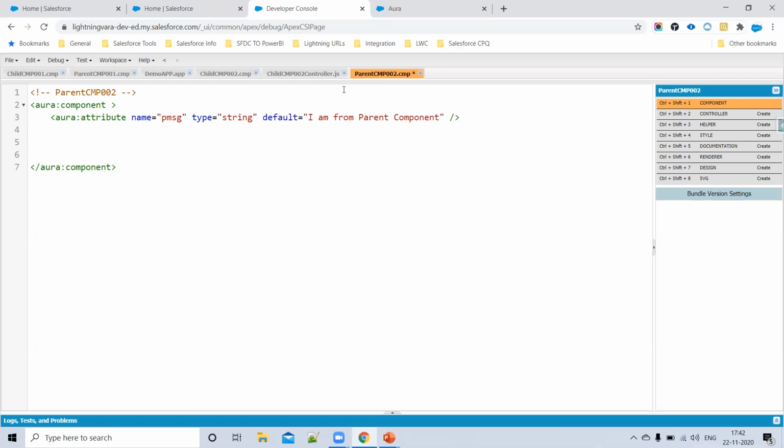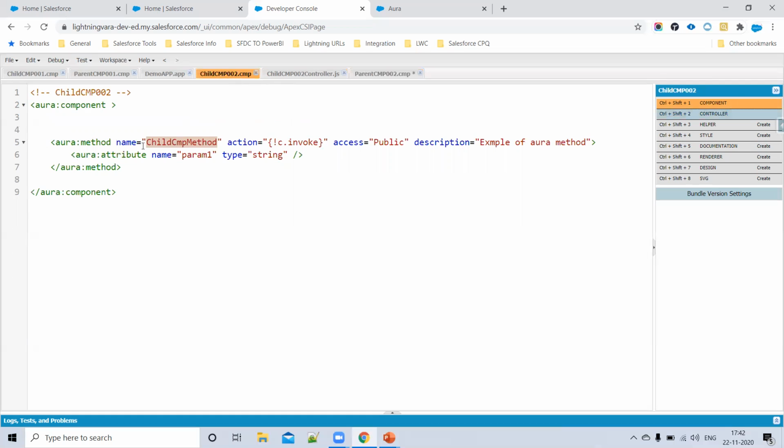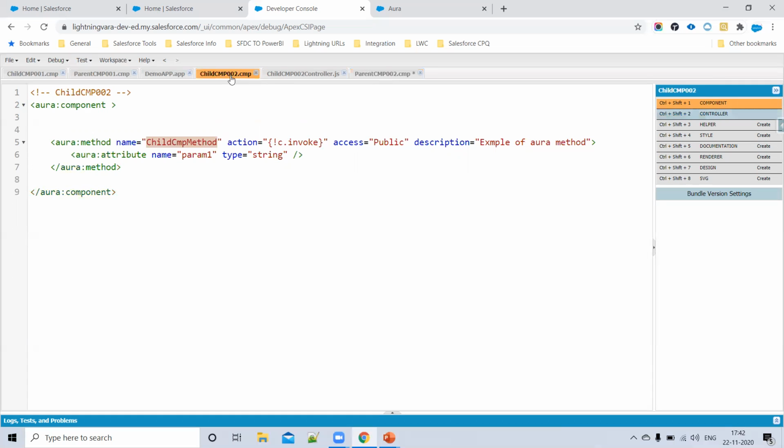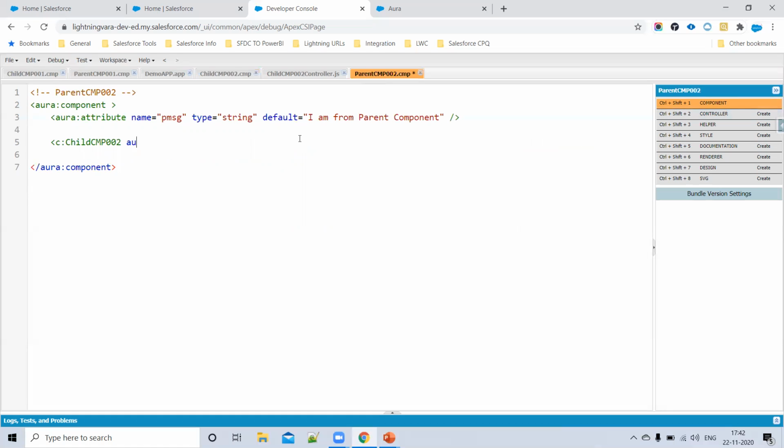Now we can call the child method. What is the child method name? This one, right? If you want to call this child method from the parent, what is the syntax? We have to call that child component. For example, the component name is child component, and we can give some aura ID here. Using the aura ID only, we can access this method from the parent JS controller.